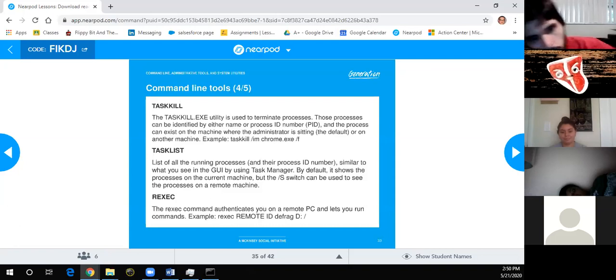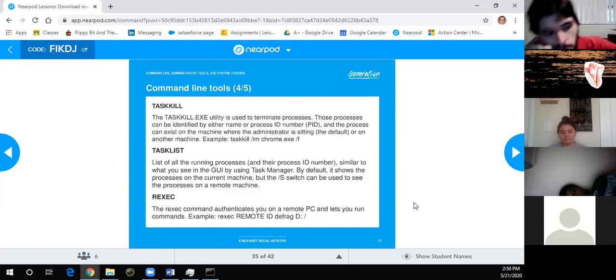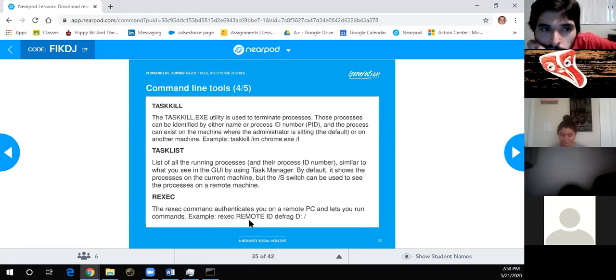The remote command, this command authenticates you to a remote PC and lets you run commands on them. In other words, if I put the command, then I put the remote PC name, and then I put defrag its D drive, it will attempt to connect to that remote PC and defrag the D drive.